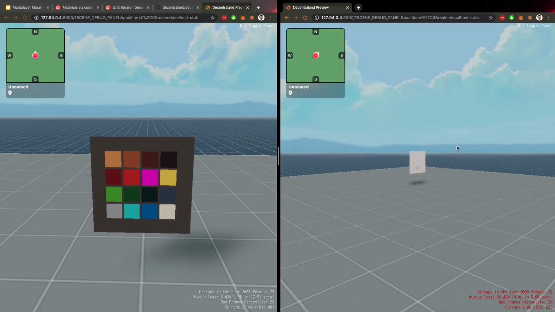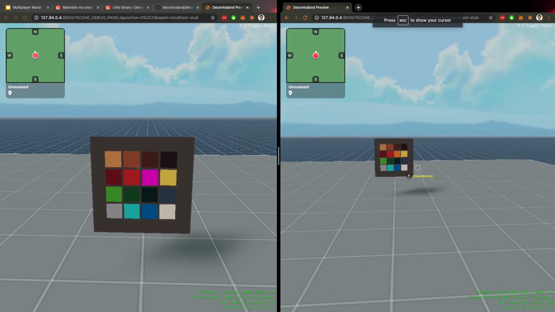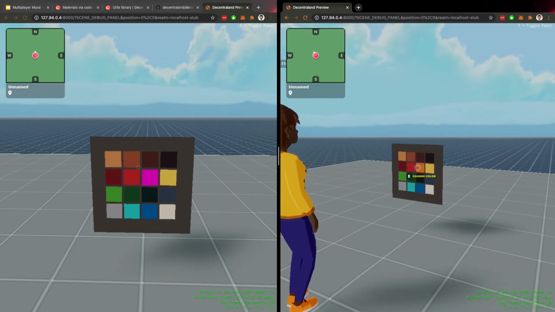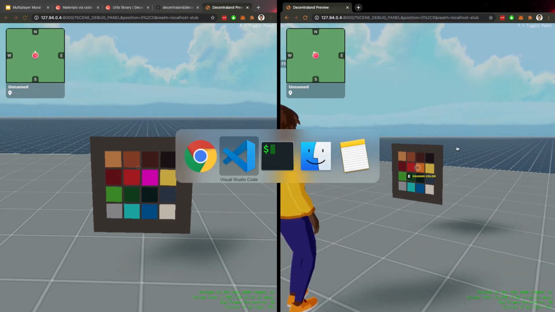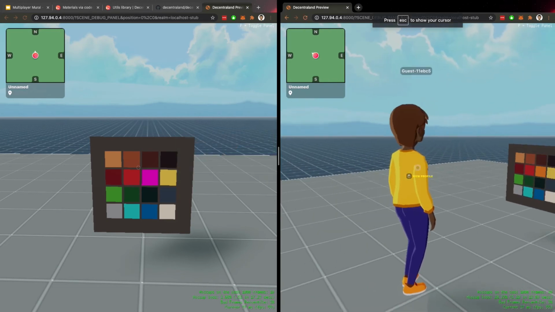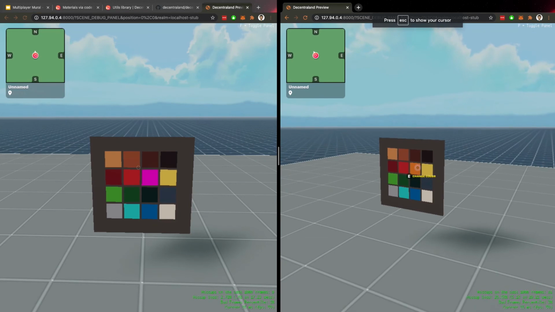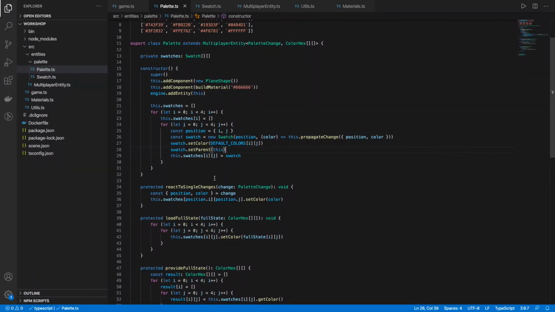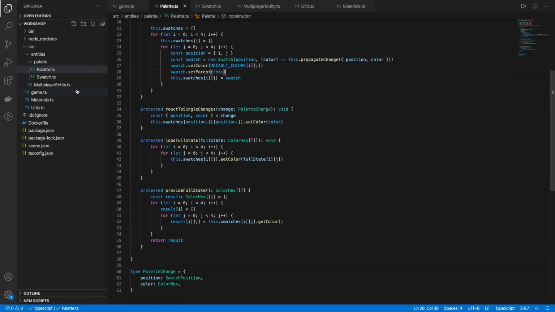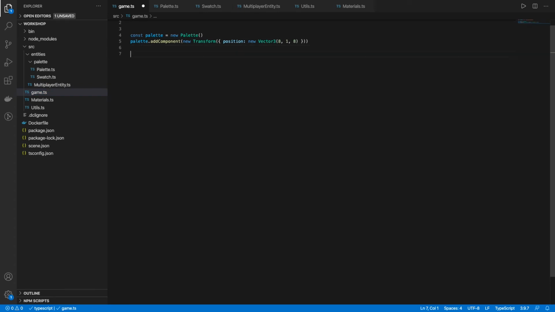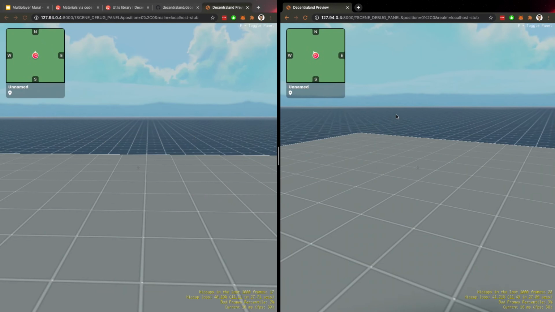But now, as I enter the scene, oh, okay, so my bad. We can see the other player there, but we haven't synced yet. If we remember, we defined this start, but we never called it. So let's call it here, start.